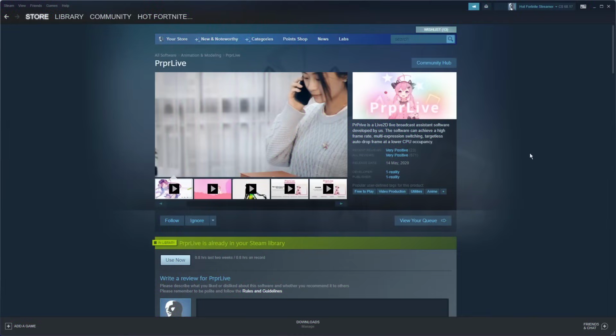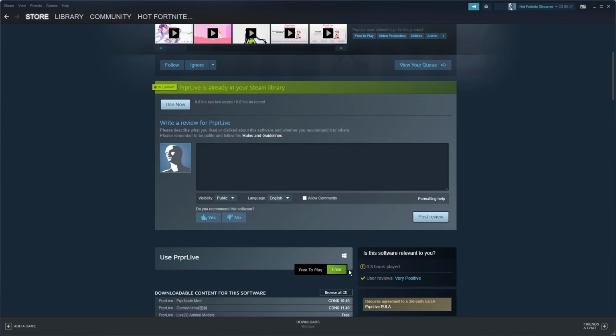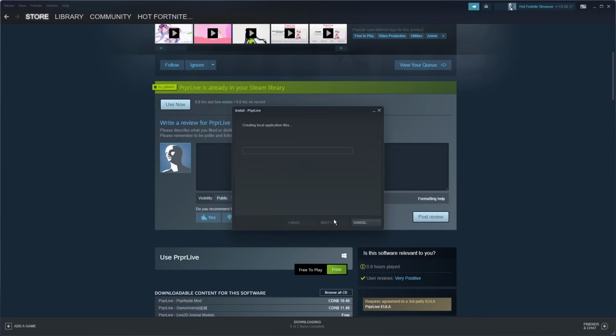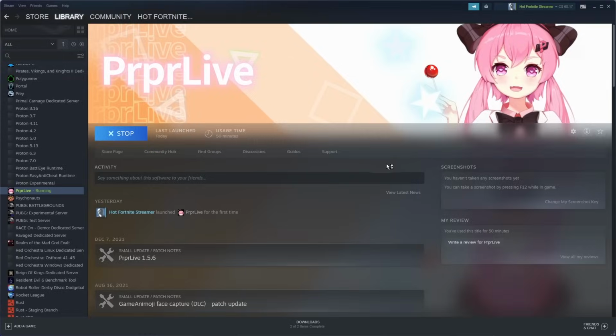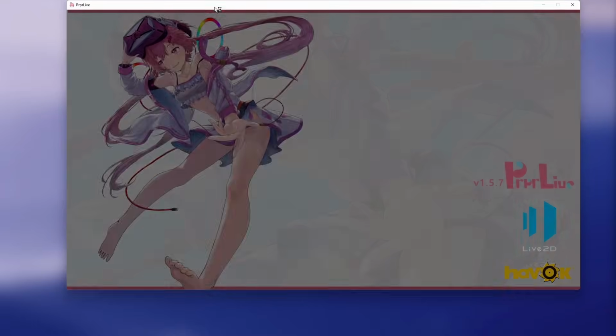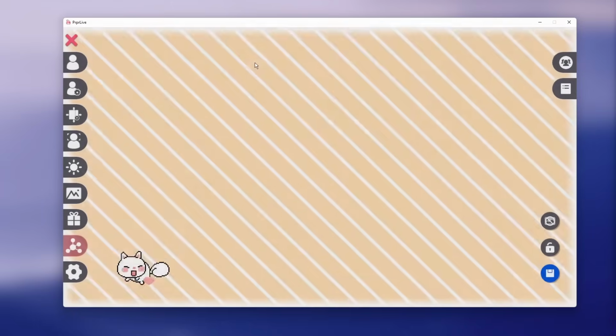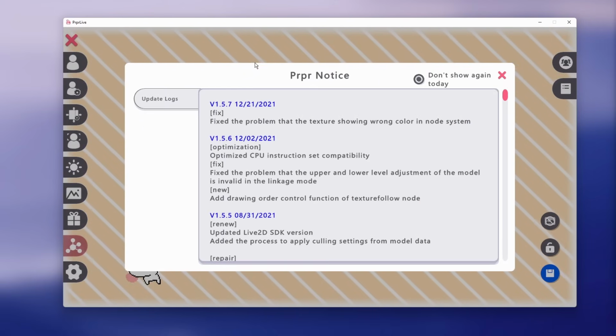Please kill me. So to start off, we need to open up Steam and we need to look for PrprLive in the little search bar. And when you do that, you just want to scroll down and click on free, and we want to install this application. Open this bad boy up and look what we have, a disaster on our screen. Let it load for a little bit and now you'll have this wonderful screen.